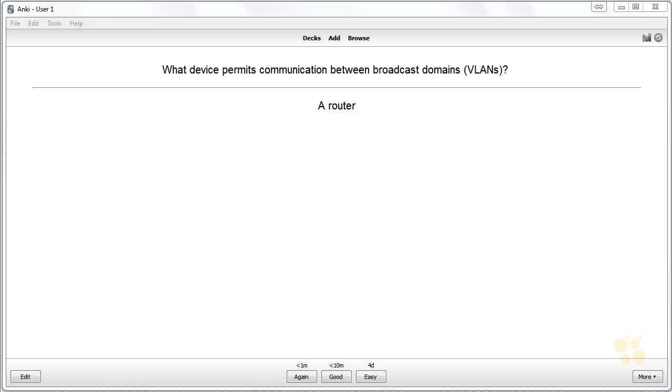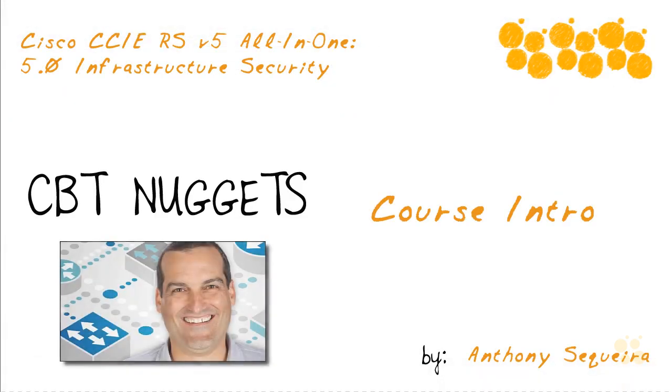And keep in mind that this is really just a starter deck for you. So you can add your own flashcards to my deck as well, and that's really going to help you with the learning process. This is just one of the many great resources I'll be making available for you in the Nugget Lab files. So let's keep this introduction brief, because we've got lots of great content coming up for you.